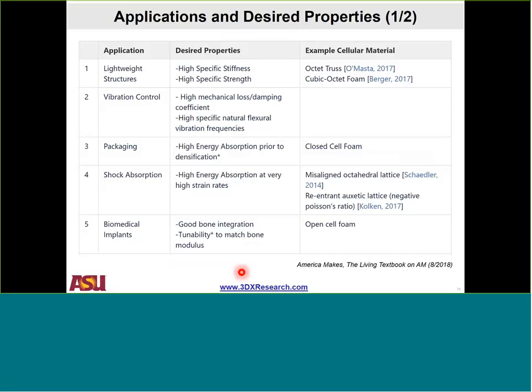I think it's important that we have a taxonomy because ultimately we can relate it to applications. So on this slide and on the next slide, what I've tried to do is take a first pass at listing the different applications that we could have with cellular materials. And then talk about, well, what does that application really need from a cellular material? If it's a lightweight structure, it probably needs high specific stiffness. So you want to achieve high stiffness as a function of mass. And same thing with high specific strength. And what in the literature has been shown or suggested to get us there? Well, it's the octet truss and it's the cubic octet foam.